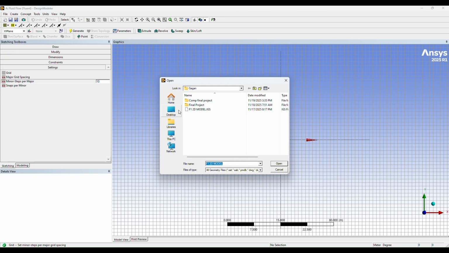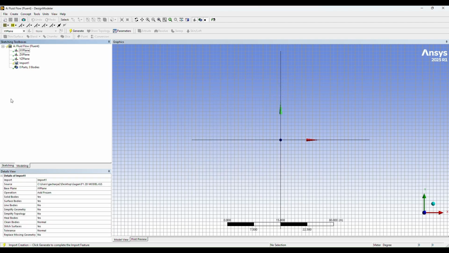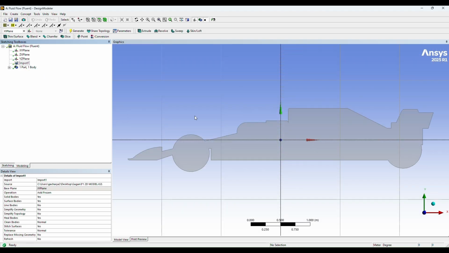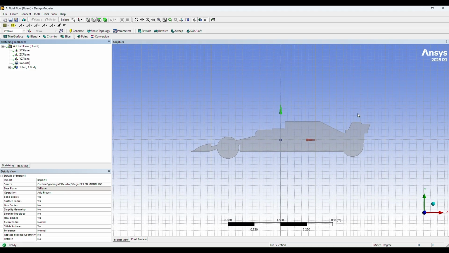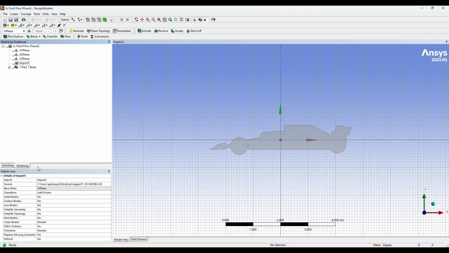So click on this and name it F1 2D model.igs. Remember, we made it in IGS, and then we imported the design, and now we need to click generate. So the model is generated in Design Modeler. After this, we will be creating a CMS.